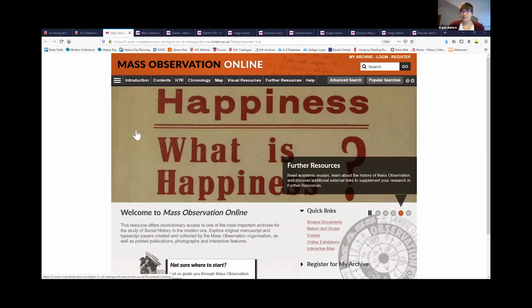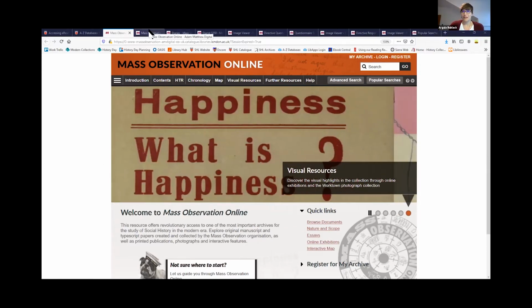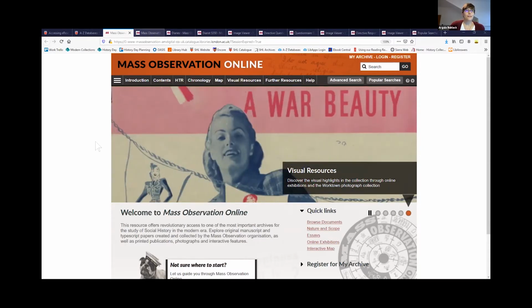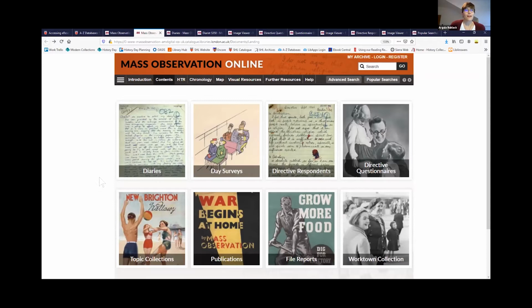And to give you an overview over what kind of material that includes, I will now navigate to the contents page to go into further detail. So Mass Observation mainly collected two different types of materials.